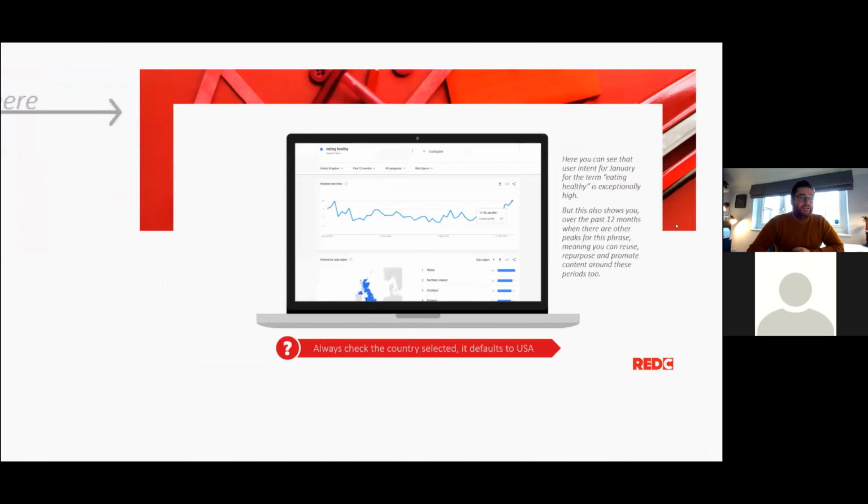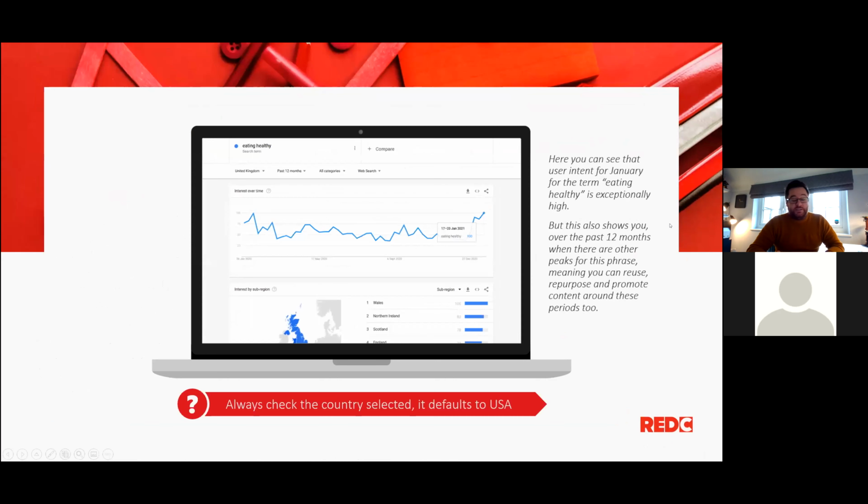And Google Trends looks a little bit like this. I've just put a dummy one in here for eating healthy. And unsurprisingly, in January, you can see here there were 2 peaks. January, everyone's looking to be healthier, everyone's looking to get in shape. But there's also a couple of other stronger peaks throughout the year.